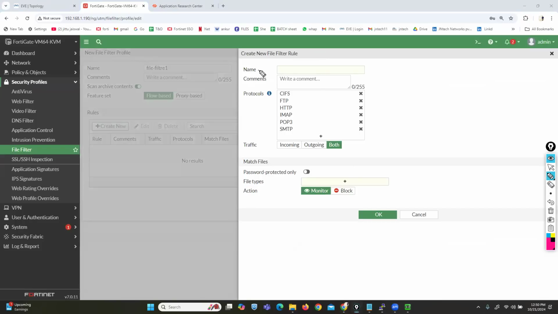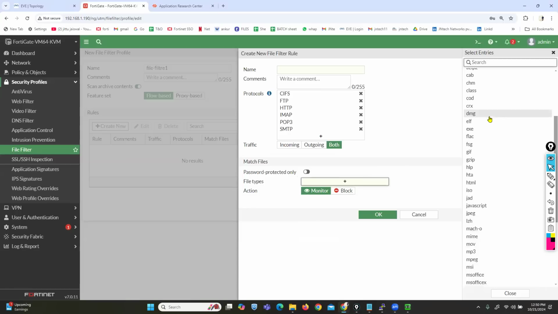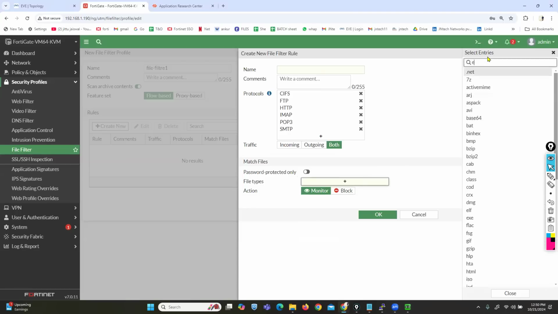You can add a name, select your protocols, and select your traffic direction: uploading, downloading, or both. You can select your file type or file extension. After that, you can take action: you want to monitor or you want to block? Let's add a file type or file extension. Click on the plus sign, and these are file extensions. I'm looking for the exe file.